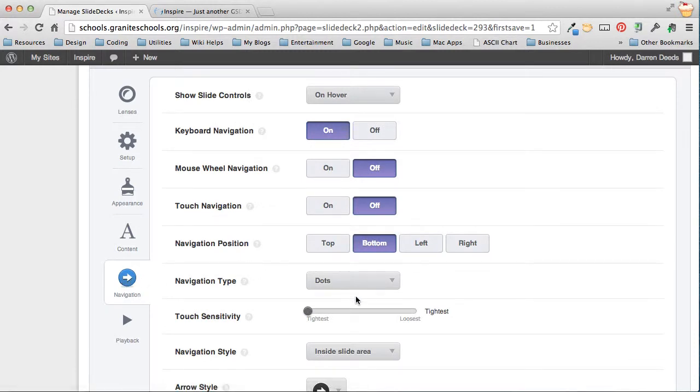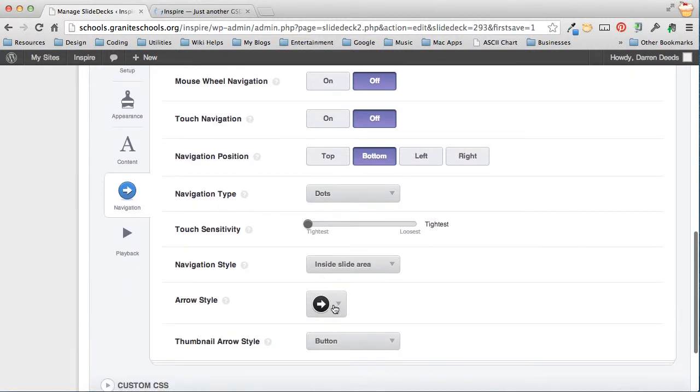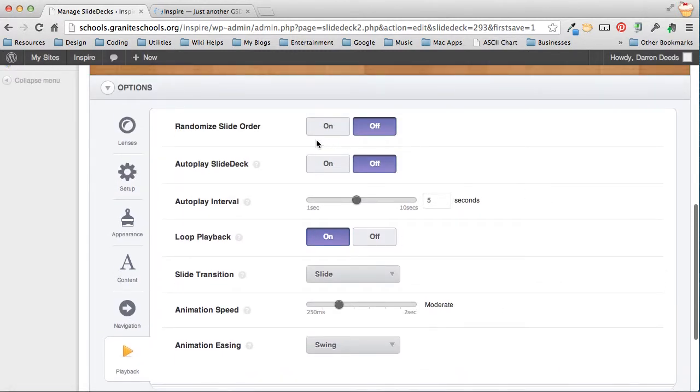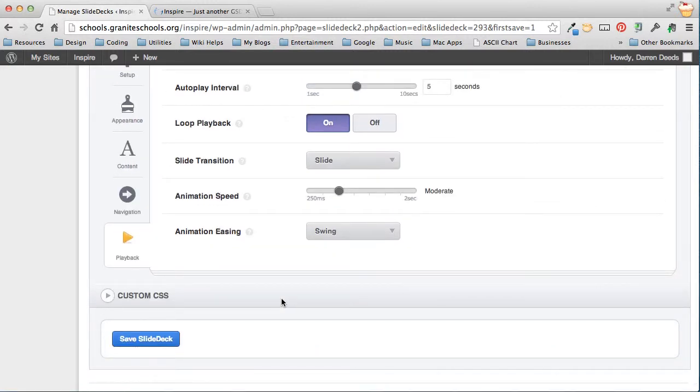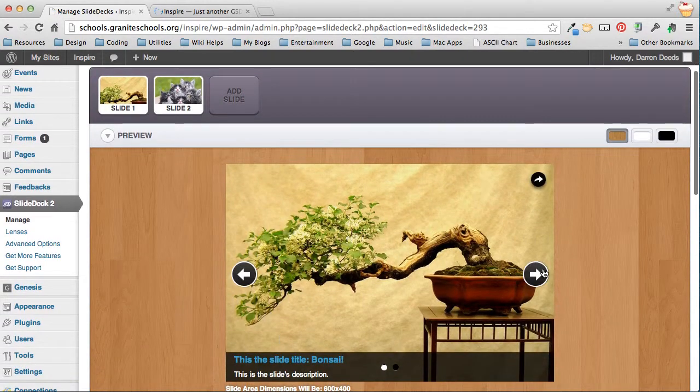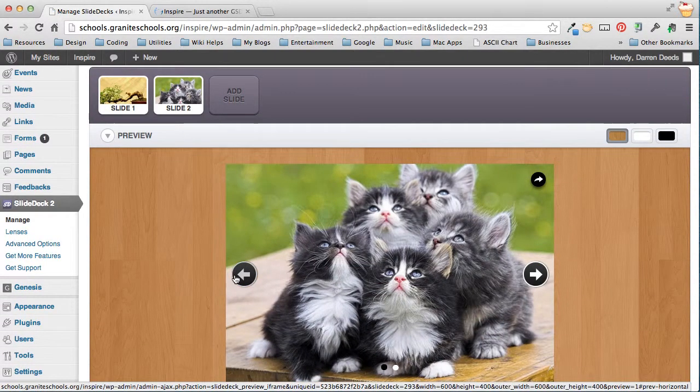You have your navigation. You can choose between dots or squares. In the Halcyon template, I have the thumbnails, and those are the squares that show up. You have the arrow styles and playback. A common question I get is how do you make it automatically go through, and that is the autoplay slide deck. You just choose that to on, and it will autoplay every 5 seconds. The slide will change. And then you can loop it through so it just keeps on going instead of stopping at the last one. Anyway, lots of stuff you can do. I'm going to click Save Slide Deck. Boom. So here you'll see how I have it set up. That is the preview to the slide deck.